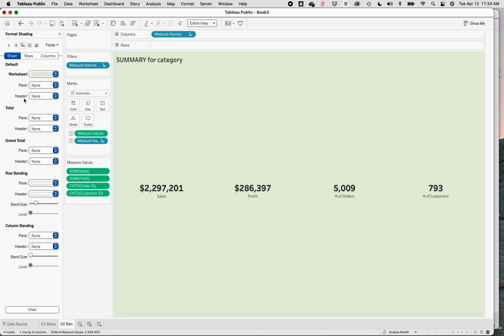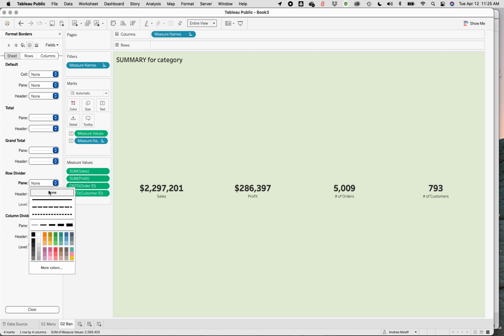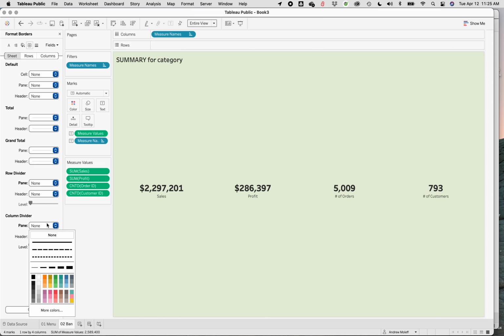The other thing is, while we're in here, this is still open. We're going to go from the color scheme to the borders. So right over here, you've got text, font, alignment, shading, borders. Click on borders, and we're going to go down here into row divider. So just follow down here to row divider. Pane is none, and column divider is none. If there's something in there, just click none on both the pane and column dividers.